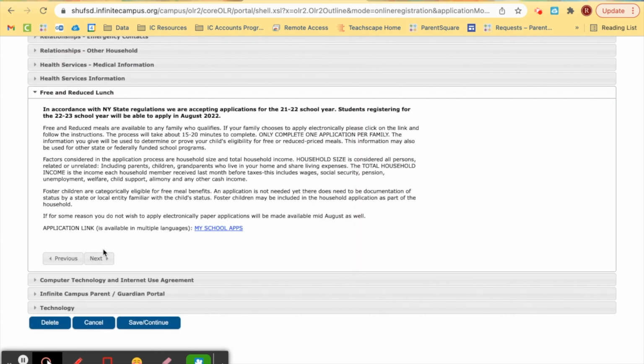Next up is free and reduced lunch. So keep in mind, we're still accepting applications, or My School Apps is still accepting applications for the 21-22 school year, but for students who are registering for the next school year as of February 1st for the 22-23 school year, you'll be able to apply to My School Apps in August of 22.